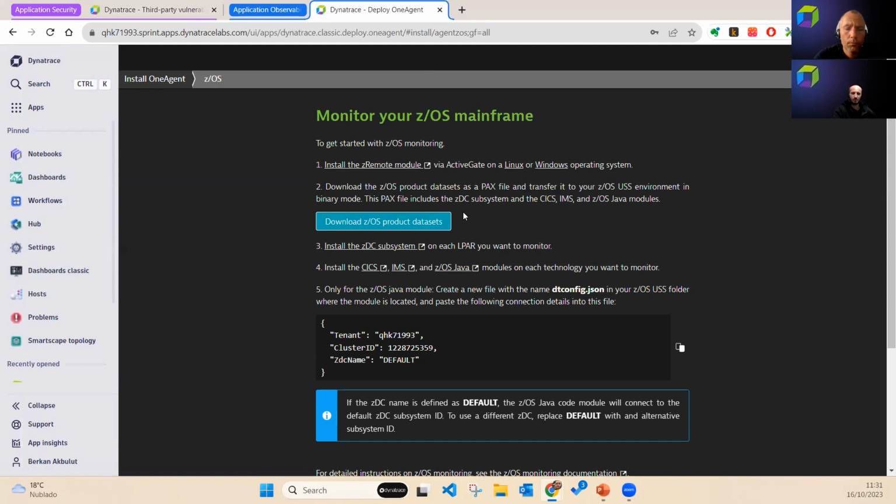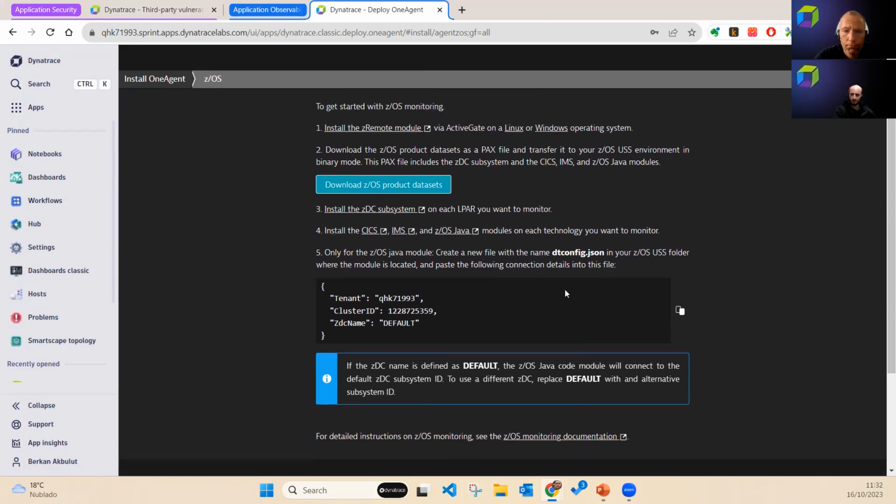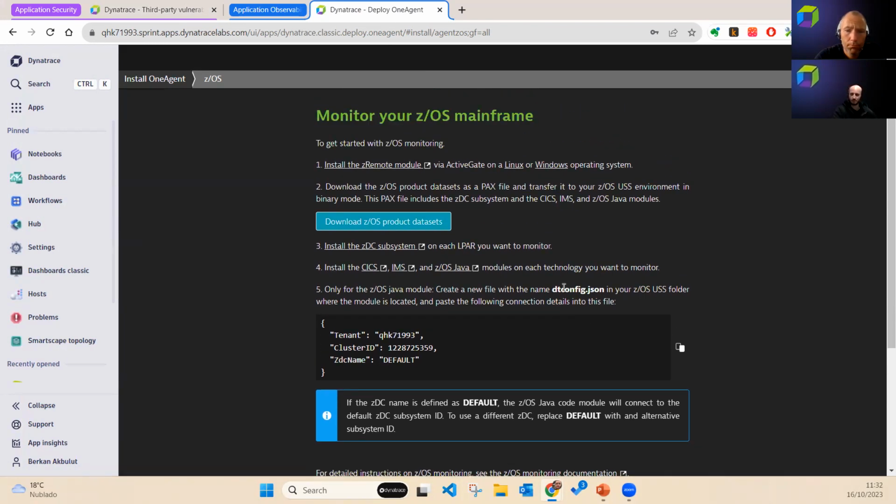So now there's no need to publish that on our FTP server. This is the specific section where, for CICS, IMS, and z/OS Java modules, you can download these datasets directly as a PAX file within your environment. I think this is an important change especially for companies that use the mainframe.